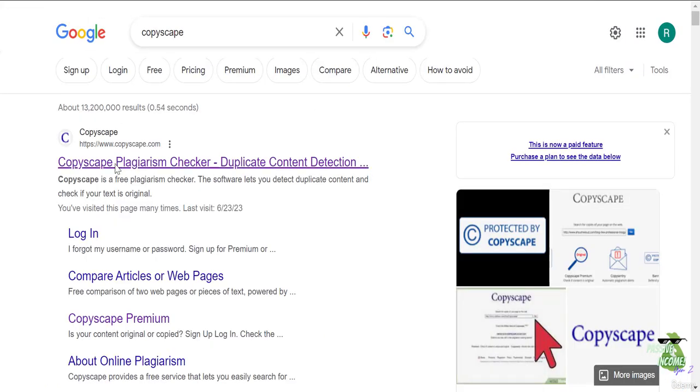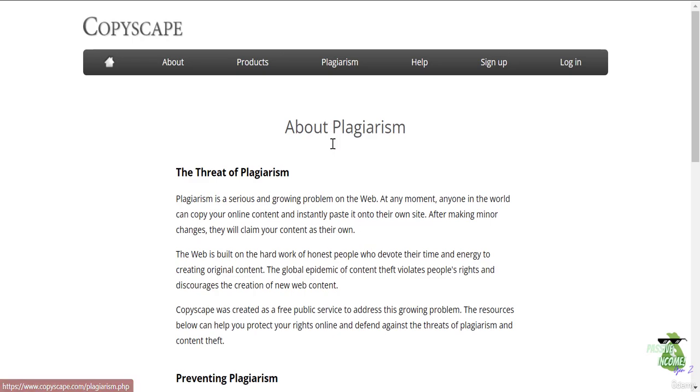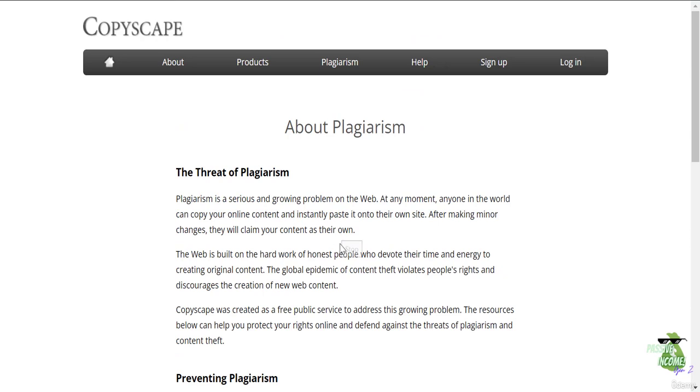Copyscape won't actually tell you that. It will tell you the percentage, but if I'm correct, last time I used it, it won't tell you where the plagiarism is or what content or what paragraph is actually causing that plagiarism in the first place. It's pretty easy to navigate your way through Copyscape. All you have to do is go to copyscape.com and over here click on plagiarism. Of course, you'd have to purchase credits to be able to check for plagiarism.